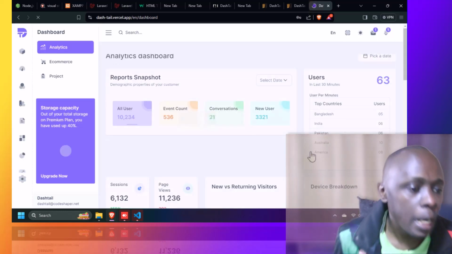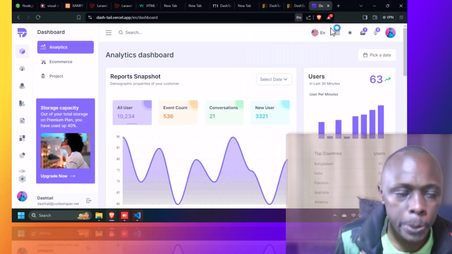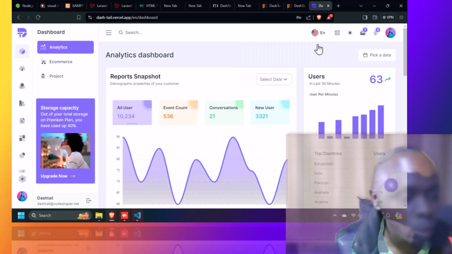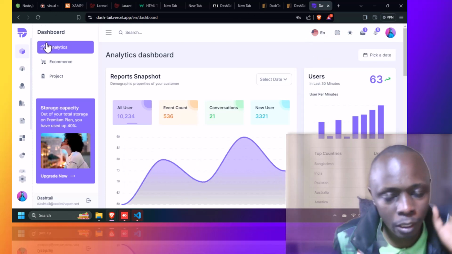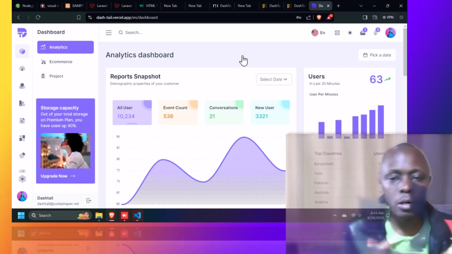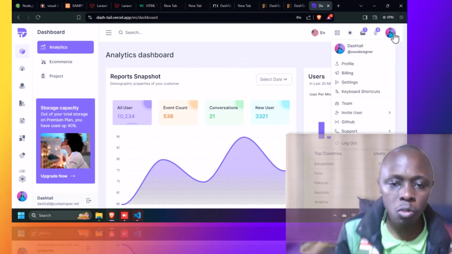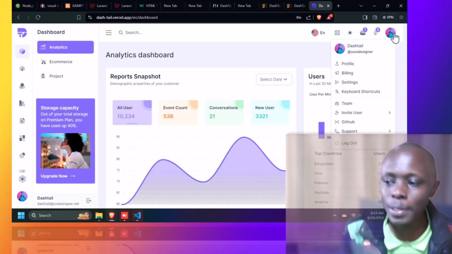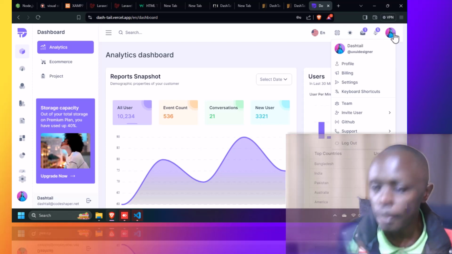So after you have done that, you have the look and feel of the type of system you're going to create. Basically now you have the clue of what you're going to have. You're going to have a login page, you're going to have a dashboard page, you're going to have those kinds of pages. So basically this is going to give you an overview of what you're going to develop for your client.